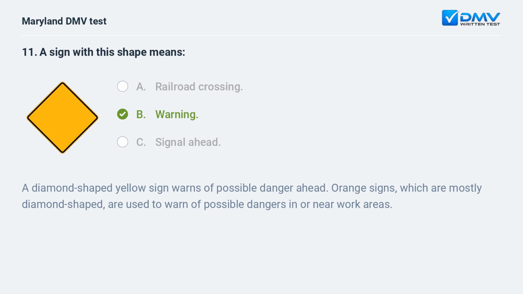B. Warning. A diamond-shaped yellow sign warns of possible danger ahead. Orange signs, which are mostly diamond-shaped, are used to warn of possible dangers in or near work areas.